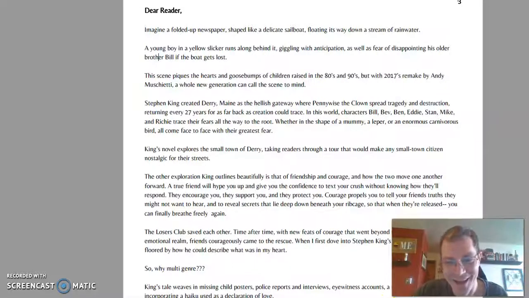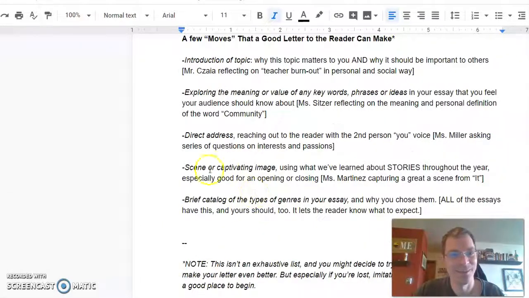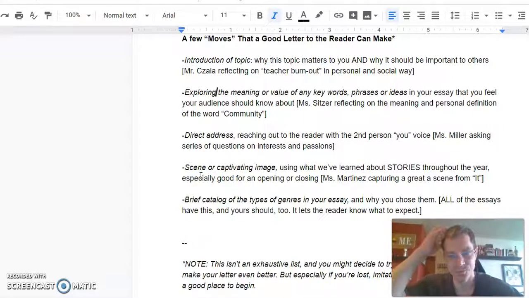Cool, right? So we've talked about how a scene can really open or close in a strong way. We talked about that with our last genre 4 feedback, but it works the same way with this letter to the reader. So this could be a really cool way to open or close using what we've already learned about story.